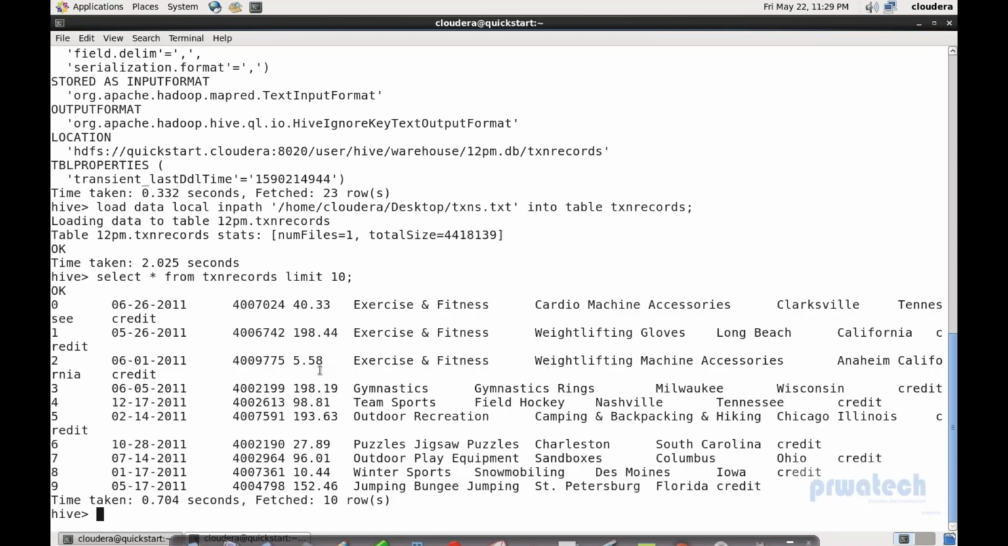The same information, if I want to check from Hue, I can open this editor and check it from there also. Now, can I go and check in my HDFS directory whether this data is present or not?